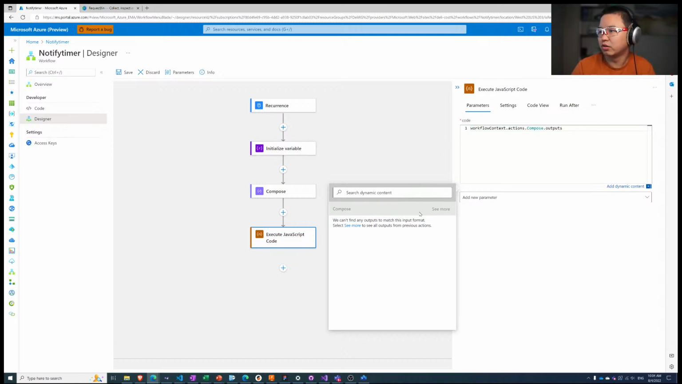So you can see that when you select from the token picker and insert that into inline code, we insert a slightly different token, right? Rather than the token that you may be familiar with, there is this object called workflowContext, and then you can keep dereferencing. You can say .actions, .compose, .outputs. So that's trick number one.